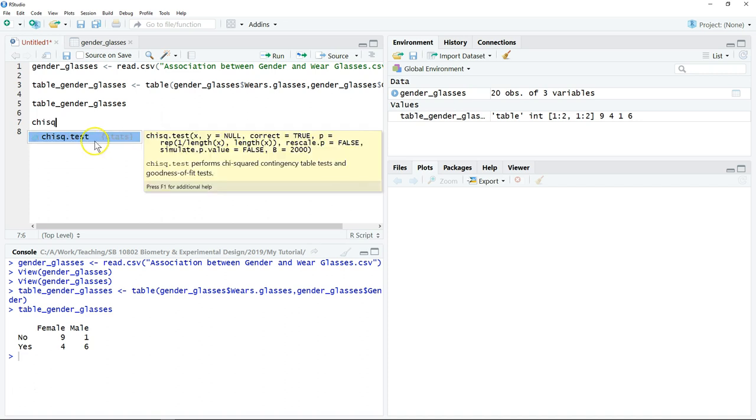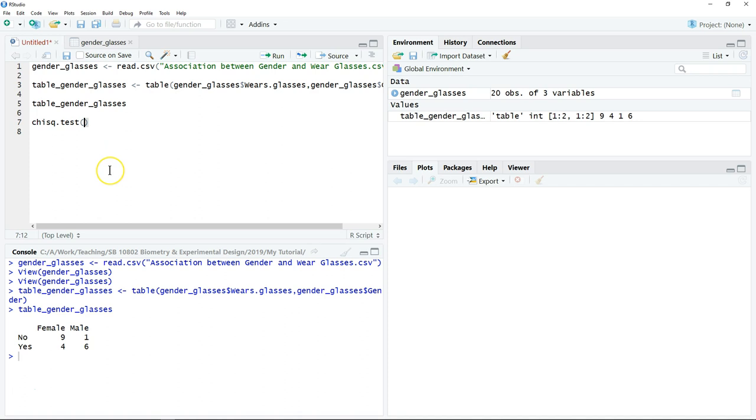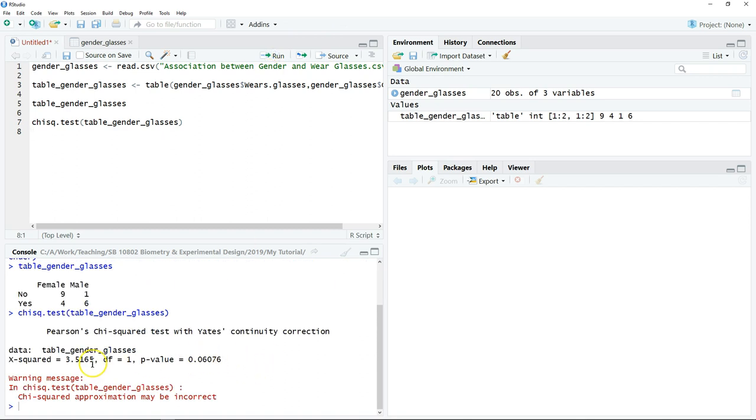Just type chi-square test and then put in the table of frequency, click run. Here it will show you the chi-square value, the test score, the degree of freedom, and also the p-value. In this case, if the alpha that we set is 0.05, then this test will not reject the null hypothesis because the p-value for this test is larger than 0.05. In addition to this basic statistic, chi-square score, degree of freedom, and p-value, we also can examine the expected frequency that we test against and also some other statistical output.